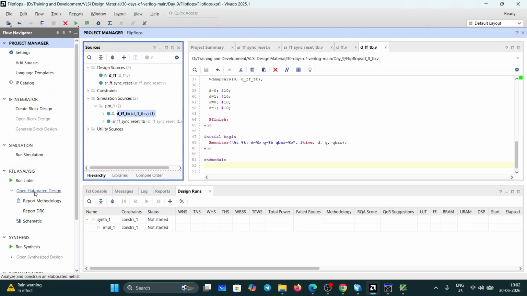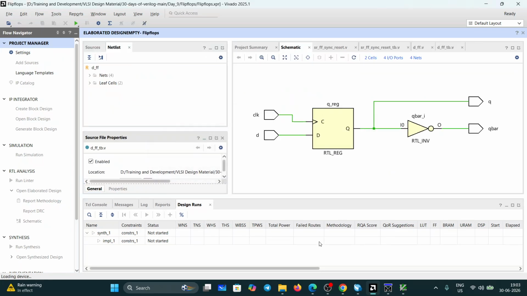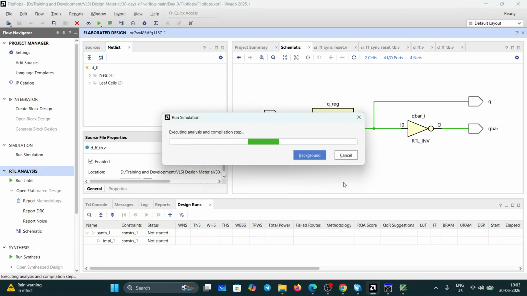Okay, and open elaborated design. I want to see how the tool is converting my code into a gate level netlist. Okay, so like this, I am getting the D flip-flop. In terms of the D flip-flop, I am getting clock, D and two outputs, Q and Q bar. Q bar is given through the inverter. Okay, and run simulation, run behavioral simulation.